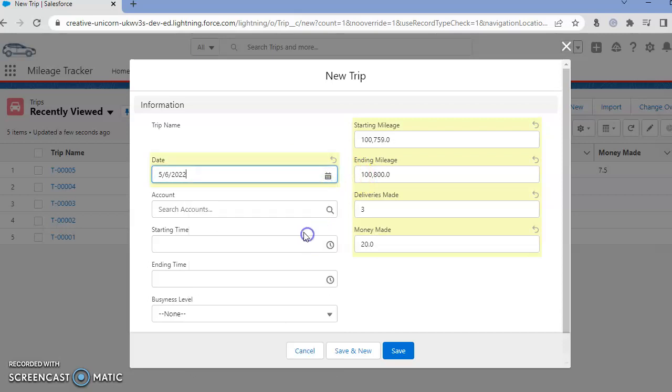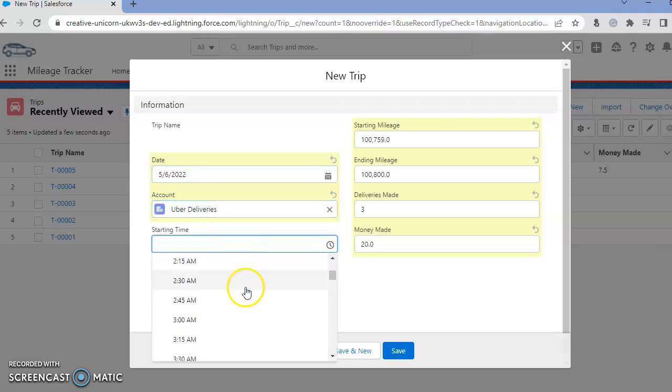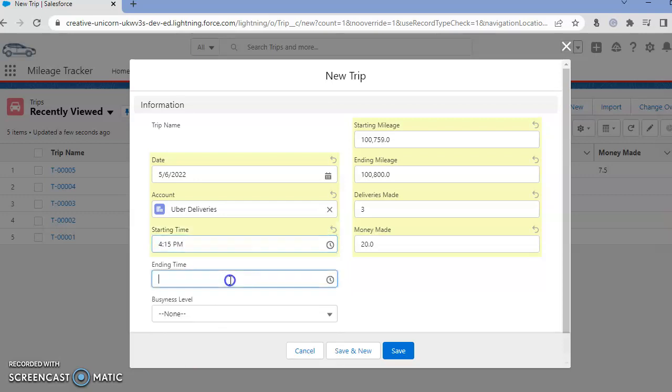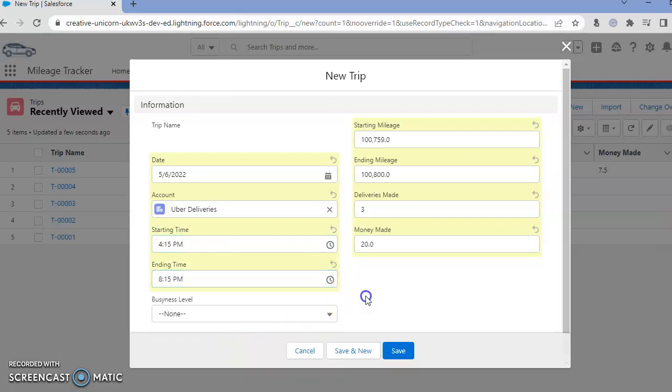And let's put it on a different day. Let's say I did this last Friday, and it's a lookup to the Uber Deliveries account. I started getting online around 4:15 p.m. and I ended around 8:15 p.m. So about 4 hours.